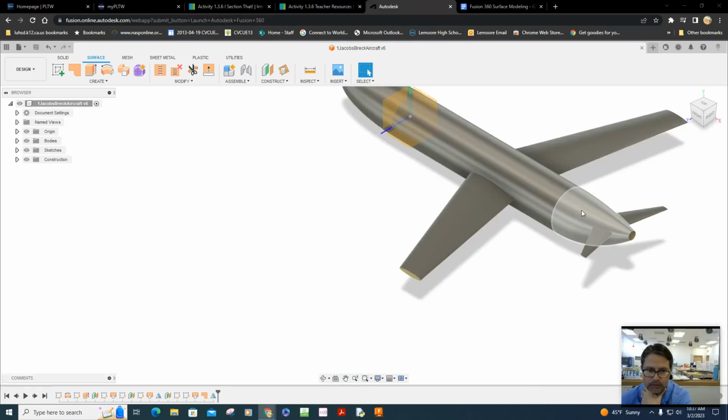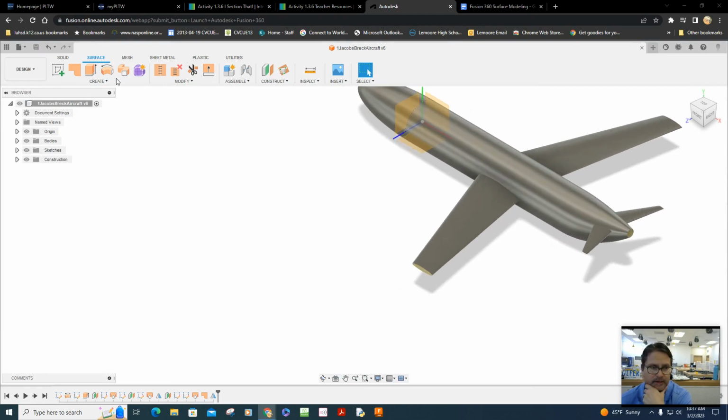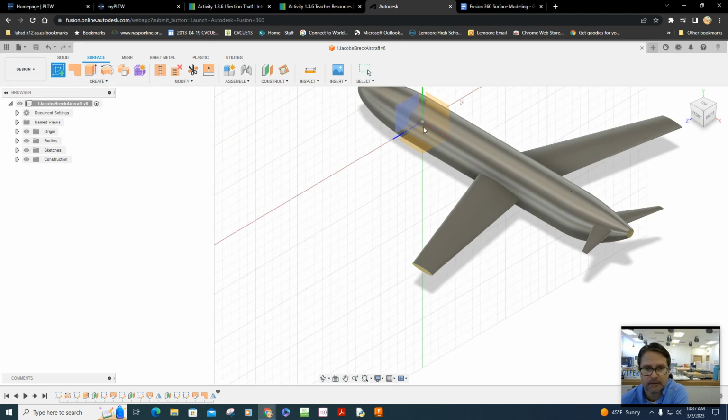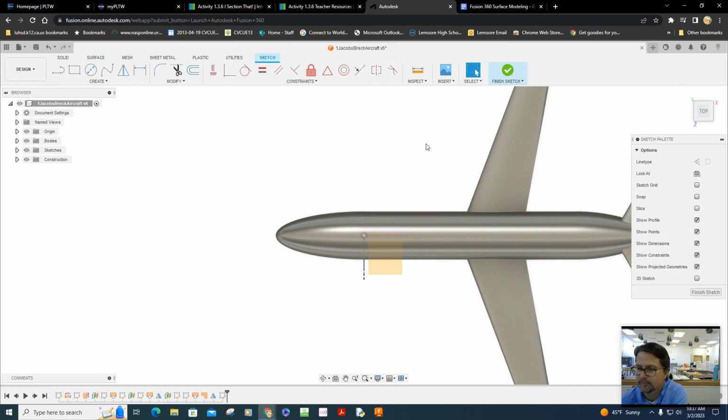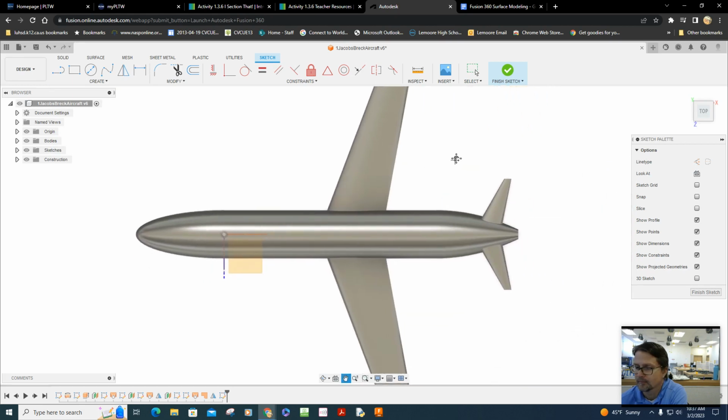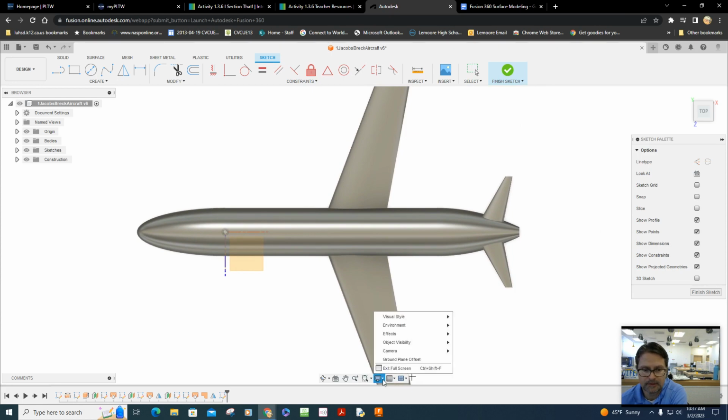So let's add the last tail wing to the aircraft. And so let's create another sketch. Let's select the XZ plane. Construct an ellipse. Before I construct the ellipse, I want to change my visual style so I see the visible edges as well. There we go.